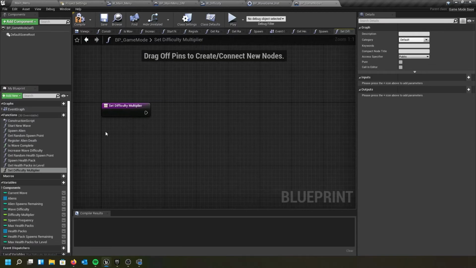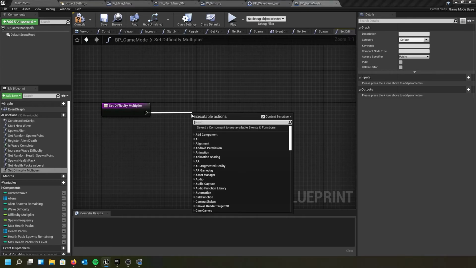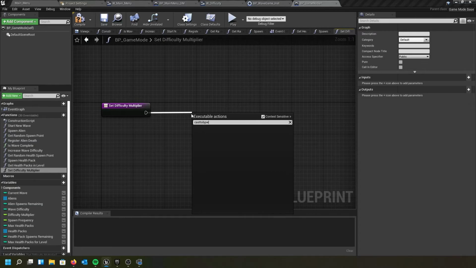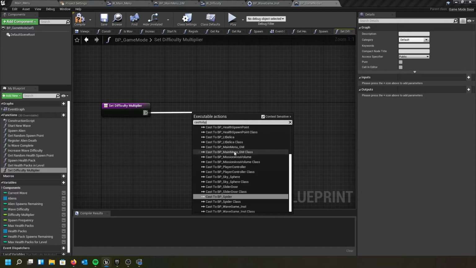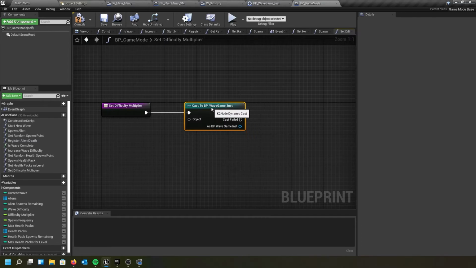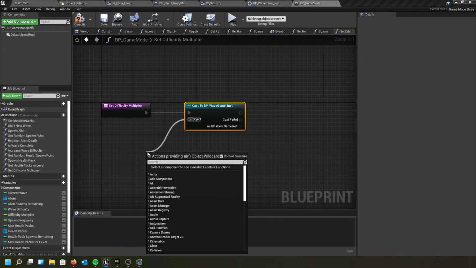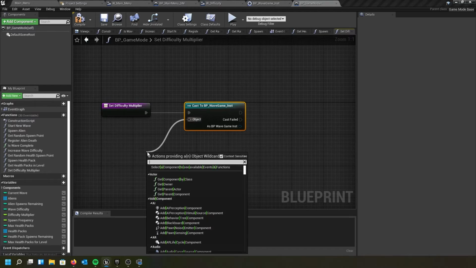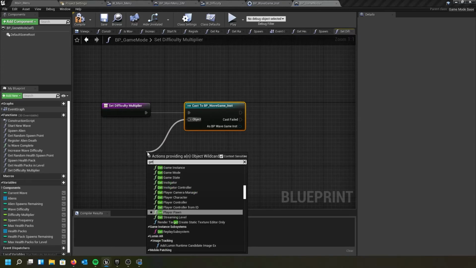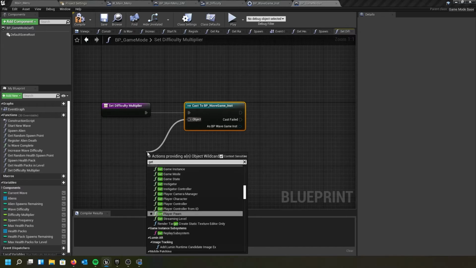Okay, so now what we're going to do is right from here we're going to need to cast, because we're going to need to pull that variable that we set in our wave instance. So we're going to cast to our BP, okay, so BP, I don't know why it never comes up when I do that. So anyway, cast to our BP wave game instance, okay, just like before. And then I'm going to pull out from here. And what I want to do is we're going to have to get game, I'm sorry, get game, wow.